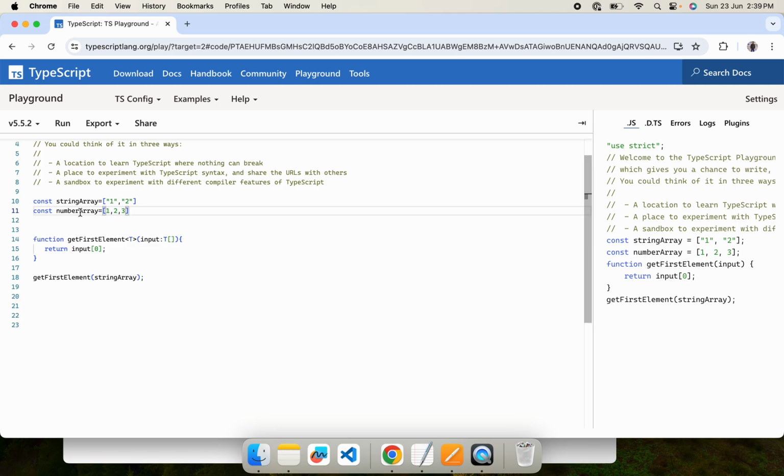One, two, three. If we pass a number array, it is fine. This is how generics help us to generalize code, reuse the same code, and avoid repetition. You can basically use these generics in types, in interfaces, and in classes as well.